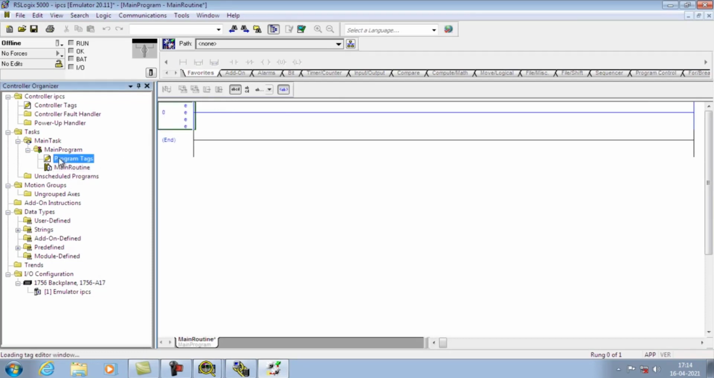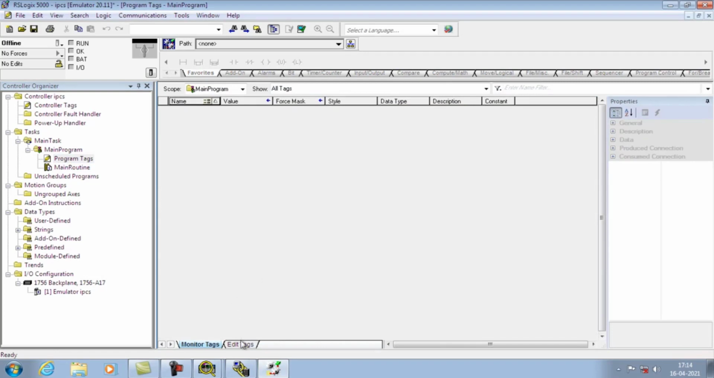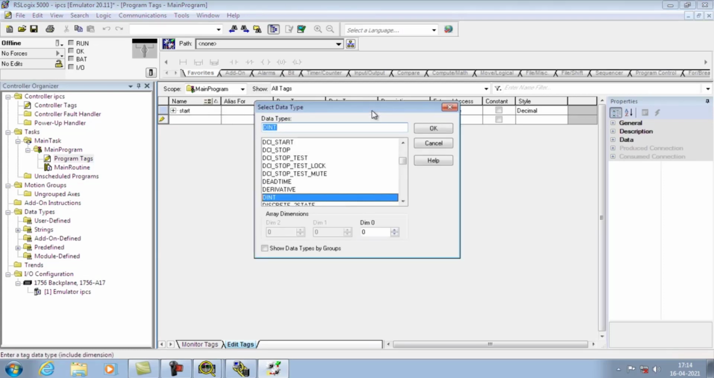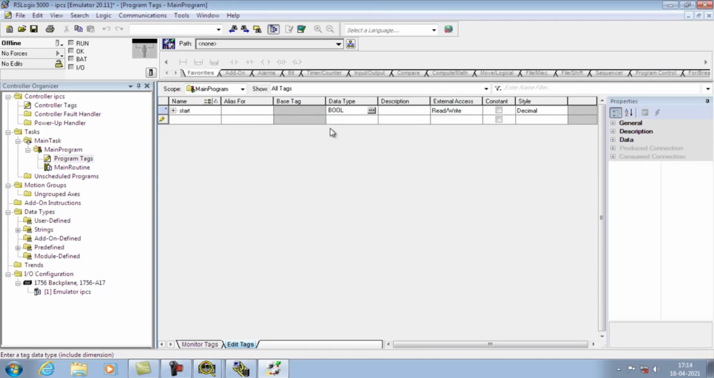Here the program tags is the tag table where we can create our own tags. For example, I am creating Boolean tags like Start. This is the tag name I am creating. Here I have to select the data type. The data type is Boolean, because I am going to use it as a switch. Now creating another Boolean tag.